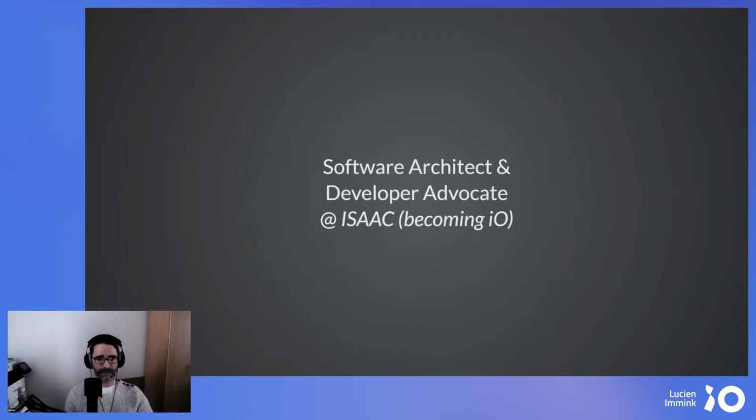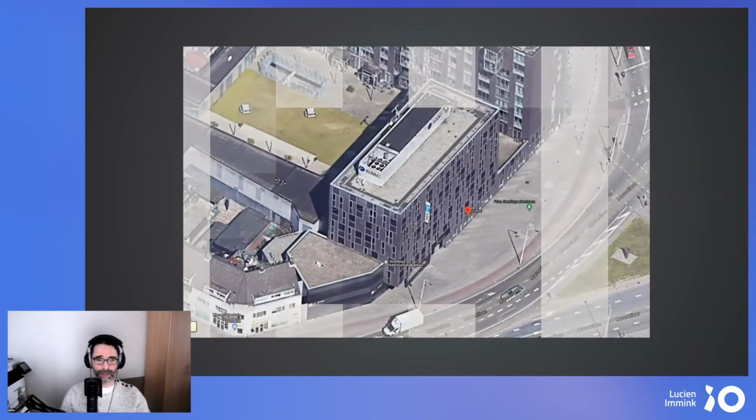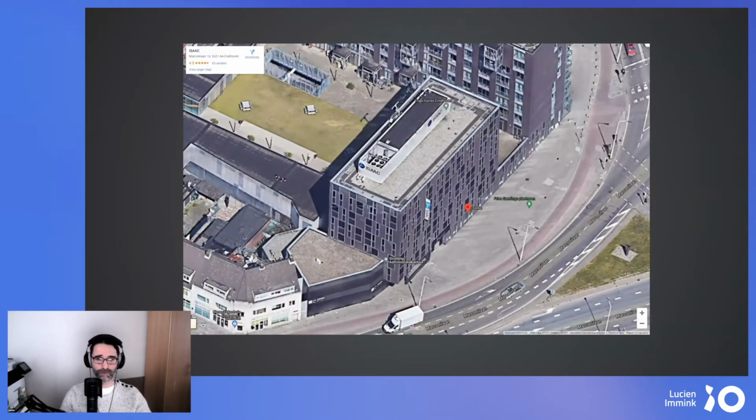That's my face. I'm a software architect and a developer advocate at Isaac, that's becoming IO, and we're situated in Eindhoven, where we have a lovely building. And on this picture, you also see the Friso Geerlingsplantsoen, because, well, as we all know, Friso Geerlings is a famous Eindhovenaar and also my CTO, and he was complaining about all the gray in front of the building.